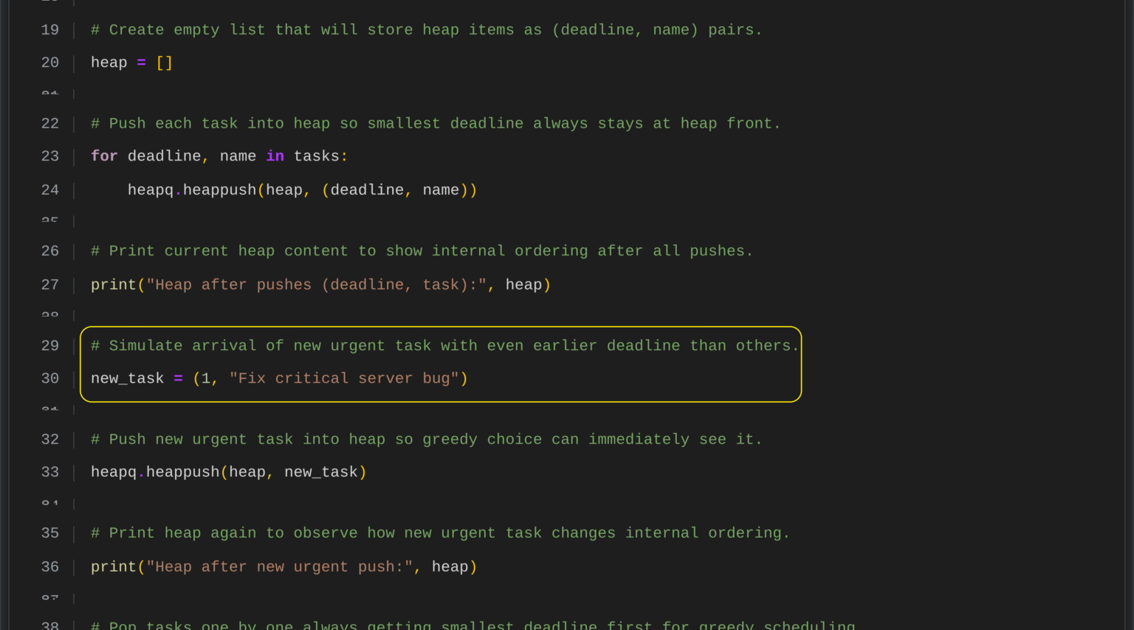We simulate an urgent task by creating an entry with a very early deadline, such as 1 hour, and the description, "Fix critical server bug." This entry represents a task that requires immediate attention and has an earlier deadline than any existing tasks in the priority heap. By giving it the smallest deadline value, we ensure the scheduling system places it at the top of the heap. As a result, this urgent task will be handled before all other pending tasks.